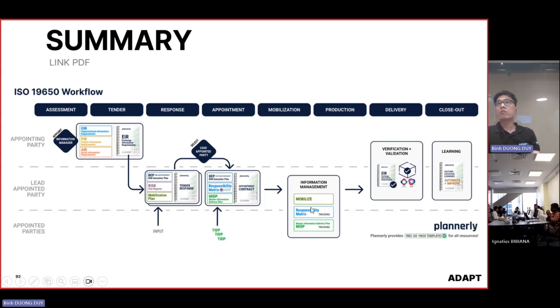When you move to mobilization, you also keep developing documents like the responsibility matrix as more stakeholders or participants join the project. So you have to develop the responsibility matrix further. You also keep updating your MIDP, the master information delivery plan, to adjust for any change on the project. You need to adjust this document first to check the project.